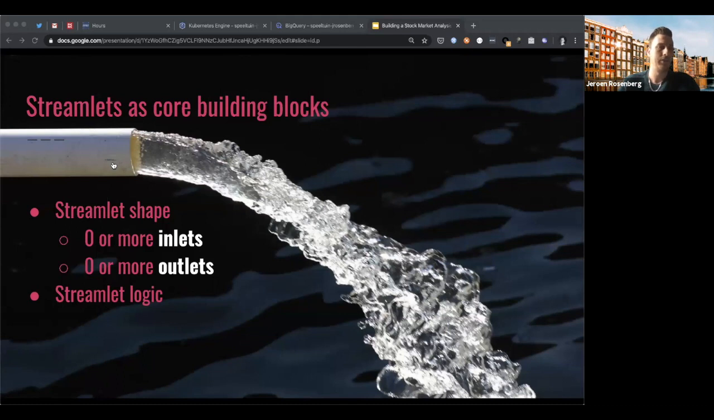And basically they're built out of two simple concepts. They have a shape, what they call. They can have 0 or more inlets, and they can have 0 or more outlets. We're going to see examples of those later. And the second part is the logic, basically, the business logic of what the streamlet needs to do. So it's very, very straightforward.